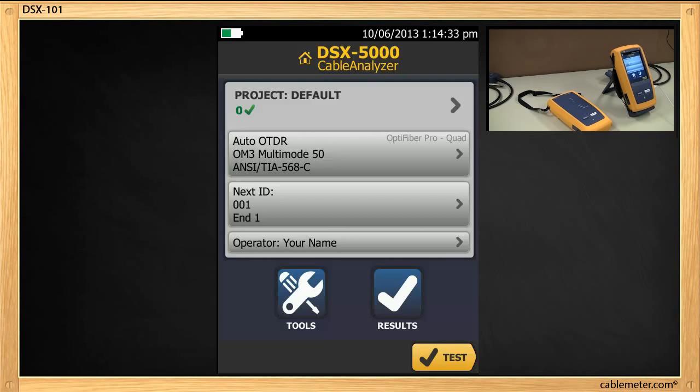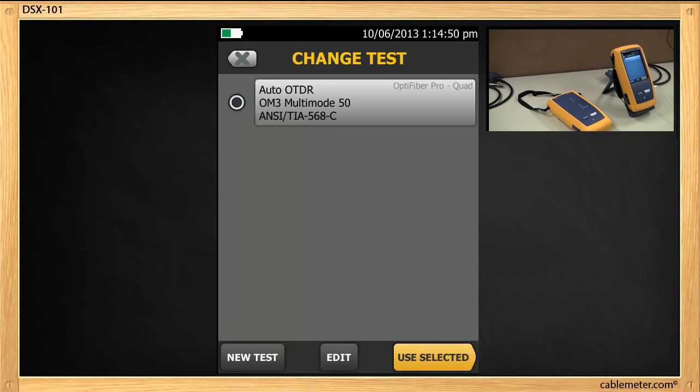So today we're going to set up our DSX 5000 cable analyzer for a Cat5e permanent link test. I've just put the module in the back so we can see it says DSX 5000. However, my previous module was an OTDR module and that's what I was set up for. So let's tap Auto OTDR and create a new test.